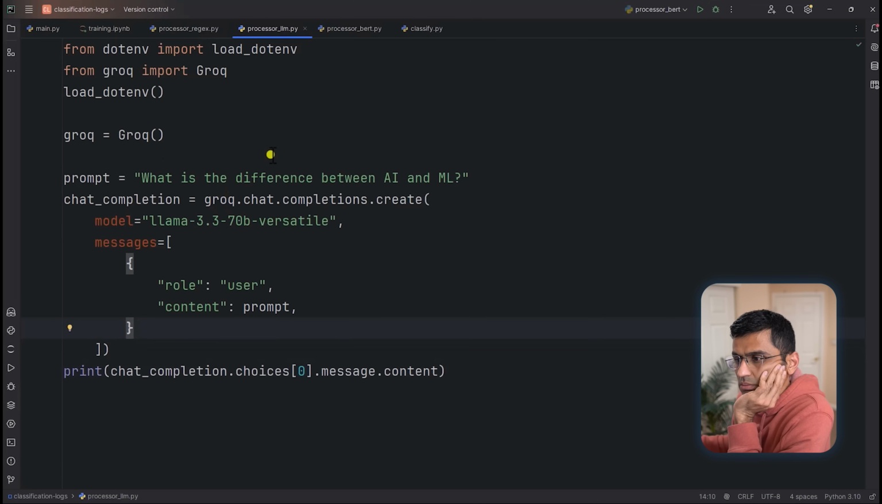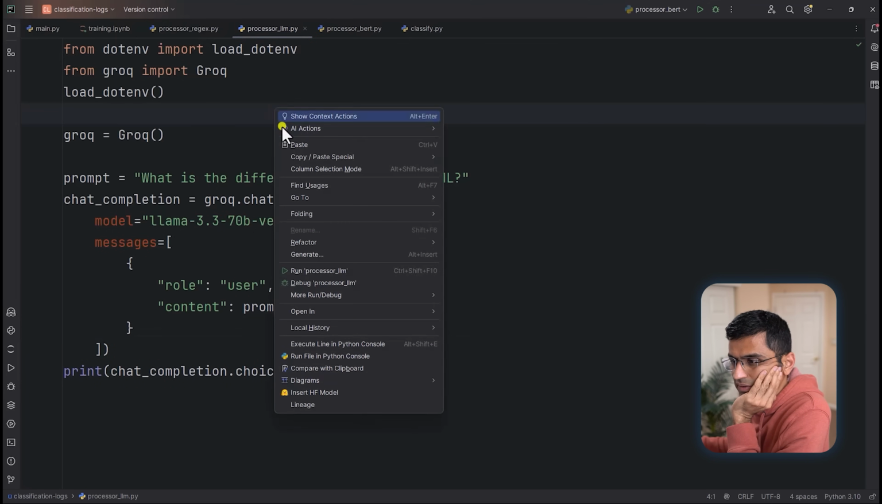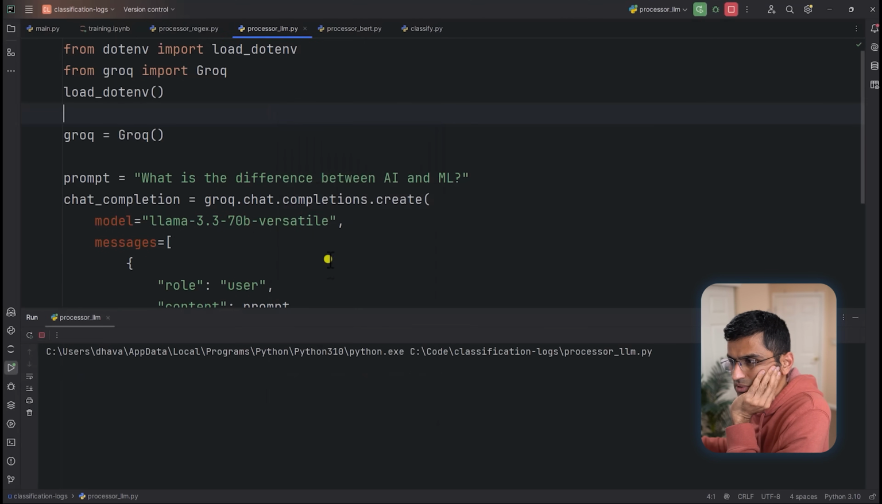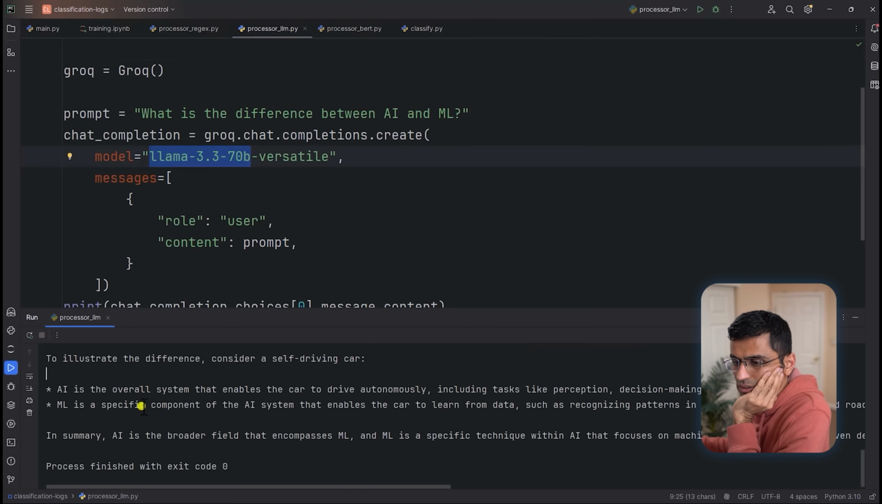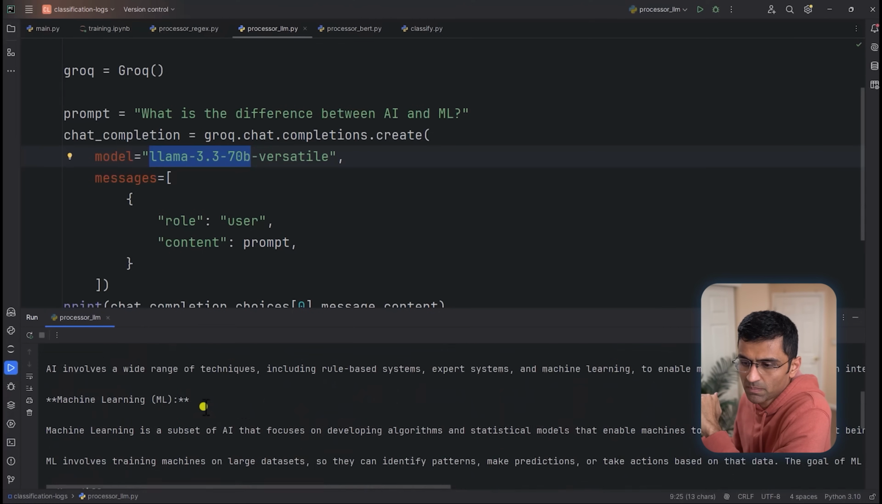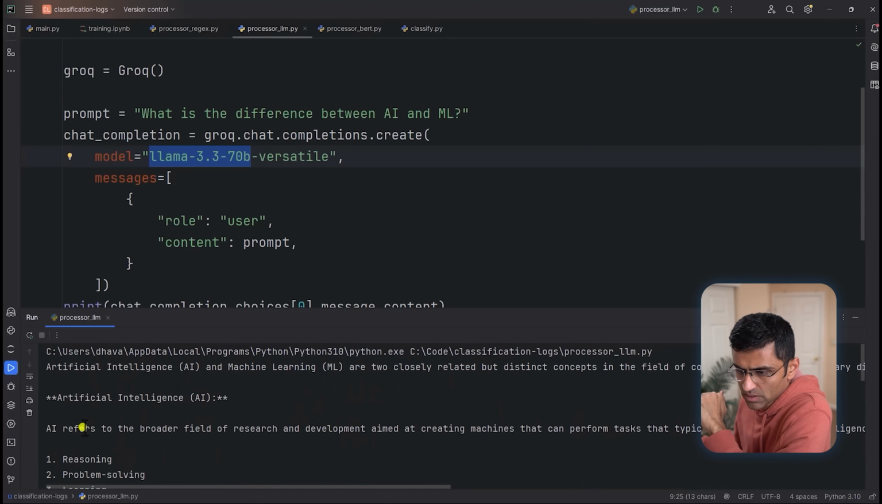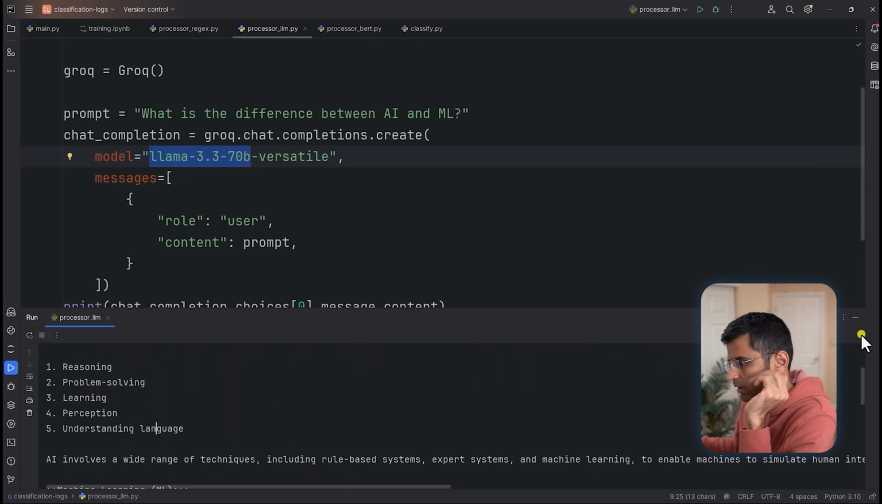Now let's just run it just to verify our setup. Run processor. So what is the difference between AI and ML? We are asking it to Llama 3.3. See, so that connection is established. See, it is printing that response. AI, whatever, you can read through it.